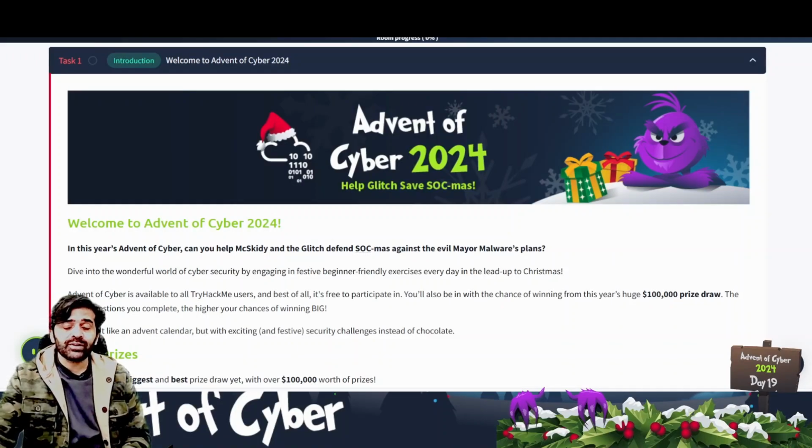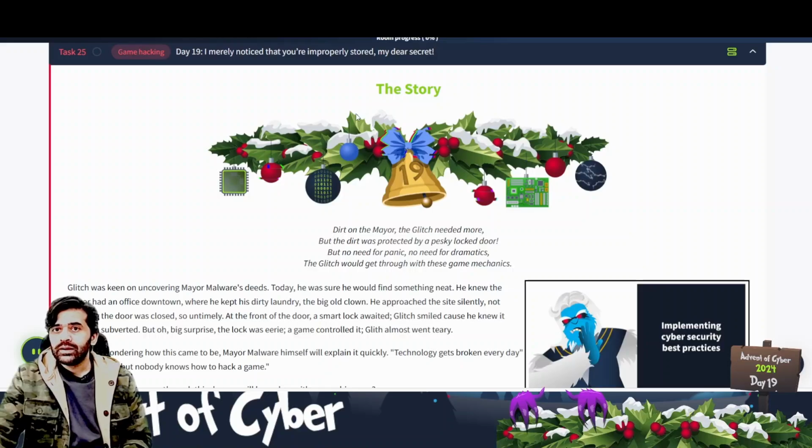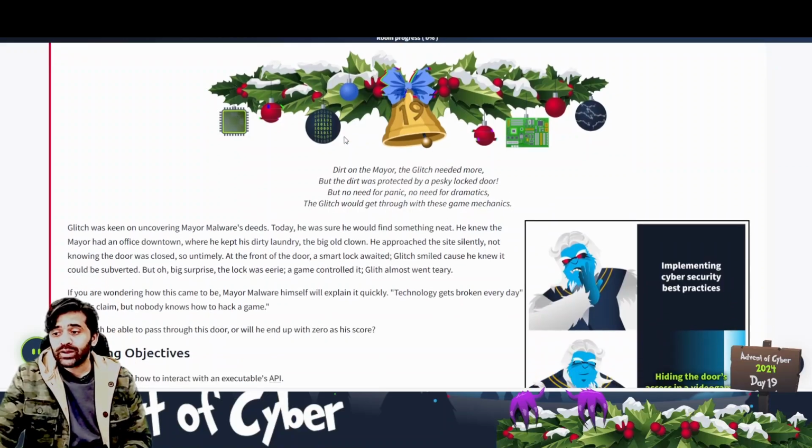Advent of Cyber is a fun activity that starts from 1st December till 24th December, and each day we get to learn something new from different cybersecurity subdomains. So today we are going to cover the day 19 task. Let's start with the storyline.